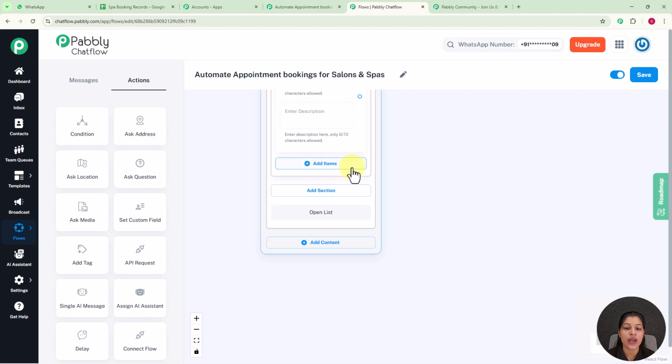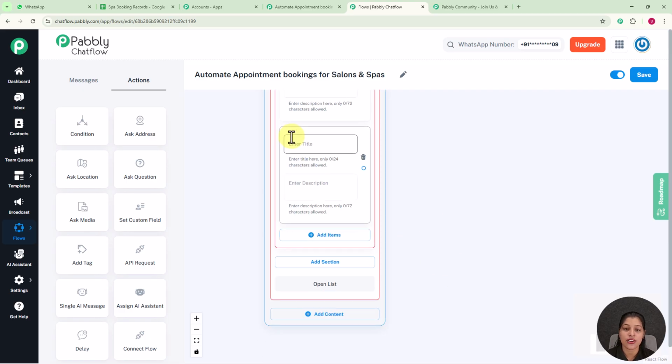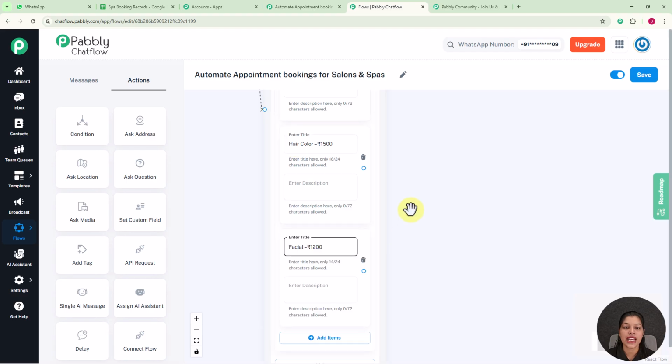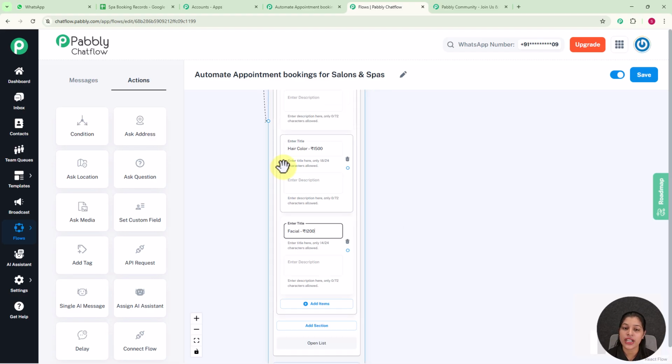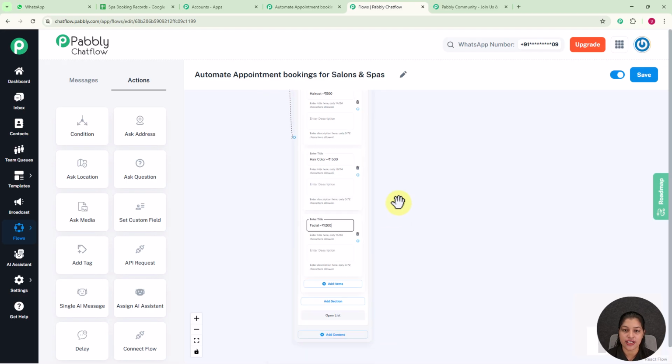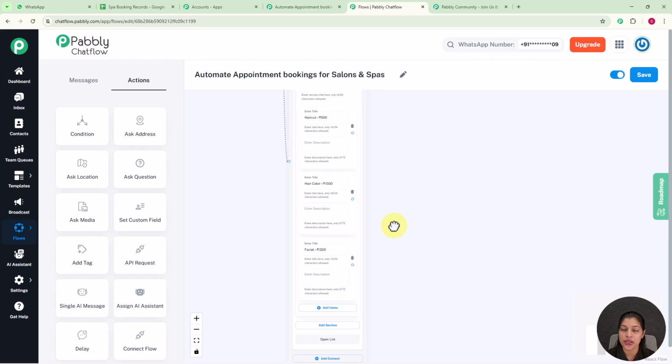Now I am going to add some more items. So just click over this add items and enter the title of your another items. So here you can see in my list I have added two more items, that is hair color and facial. So this is the way you can create your own list.